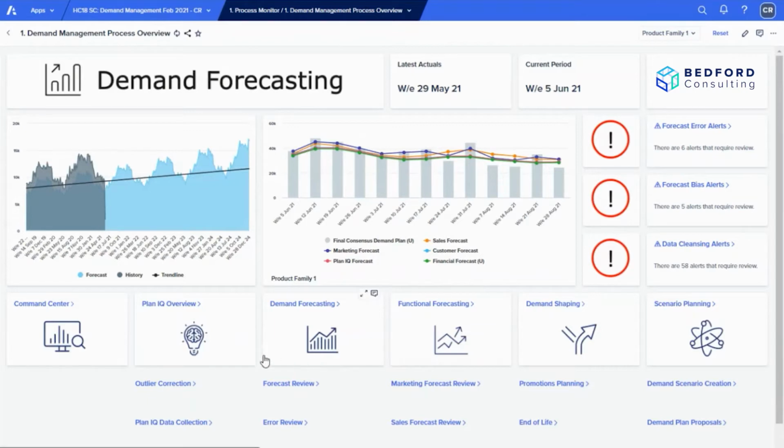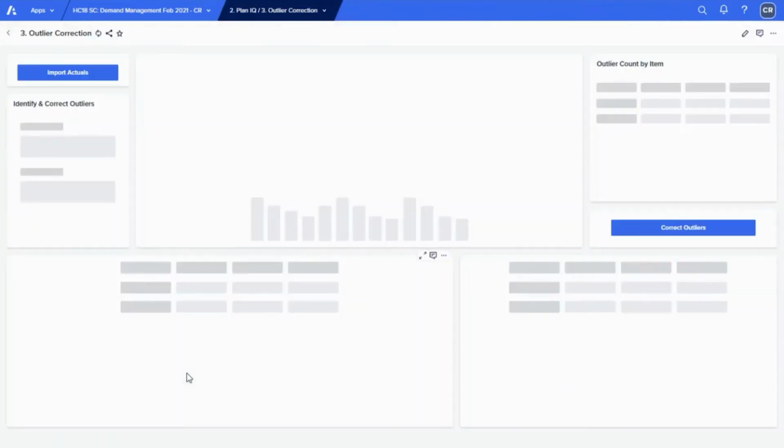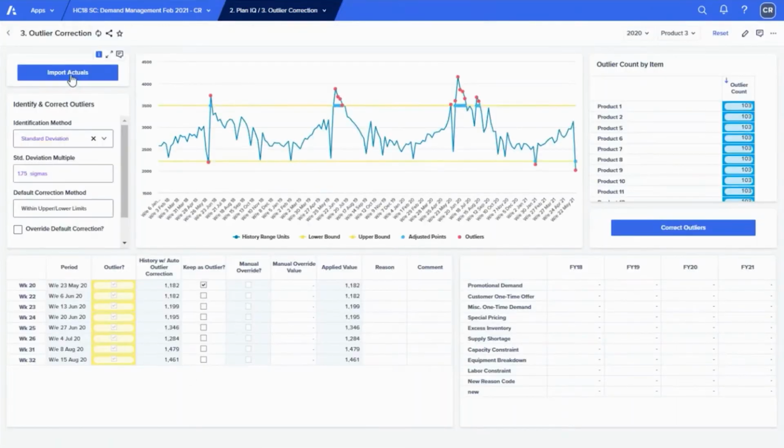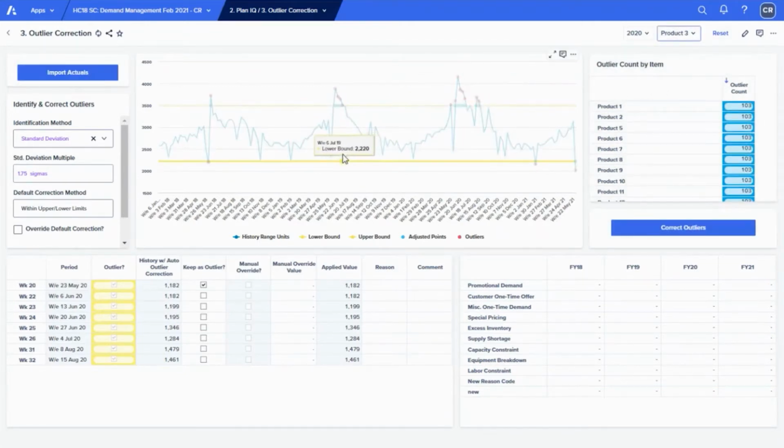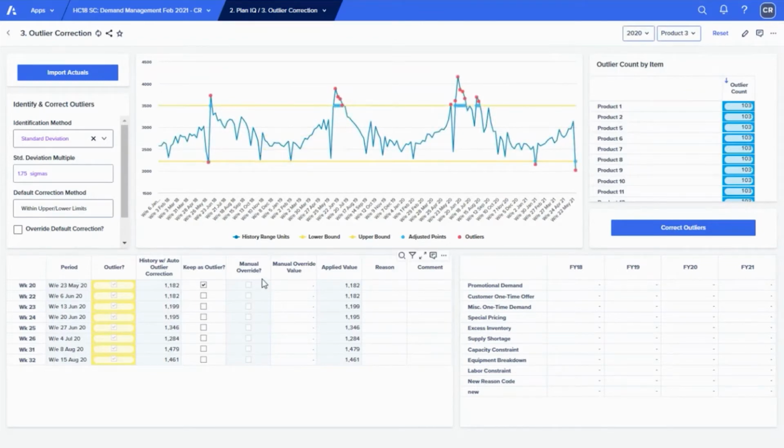Before we go straight into PlanIQ, the next step for a demand planner as part of this process would be to go through a data cleansing exercise or outlier correction exercise. In this screen, we're able to bring in our latest actuals and review on a product by product basis any outliers we have. This is a really important process to address these outliers prior to us going into PlanIQ and completing the forecasting process.